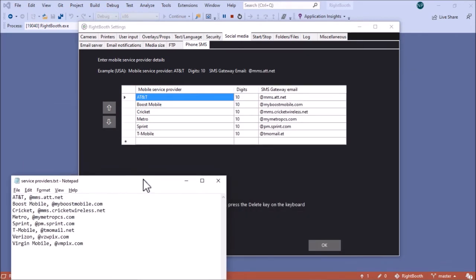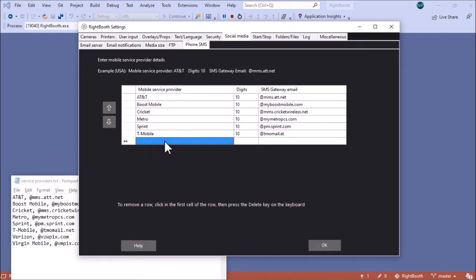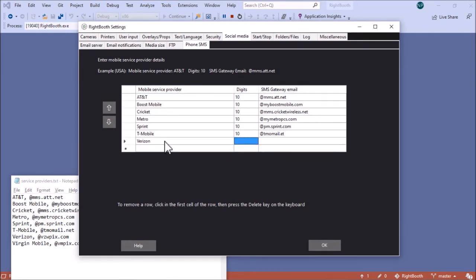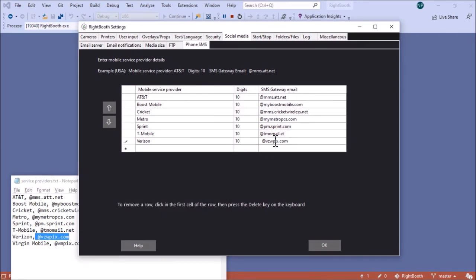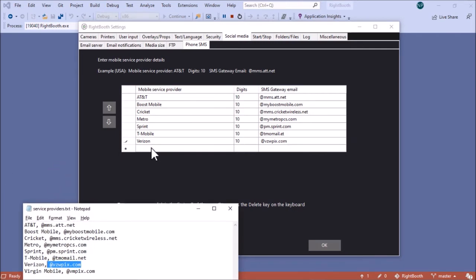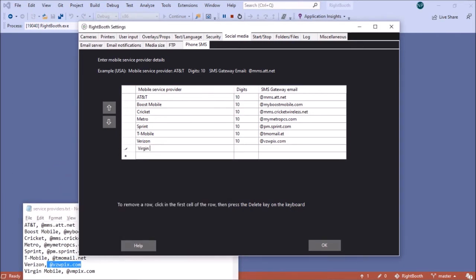So we have Verizon. Just click in here, start typing, tab 10, and then here we have this. I'll just paste it in with a Control V. And the last one I've got on this list is Virgin Mobile. Start typing. Again, it's 10 digits, and it's at vmpics.com. Now, what does all this mean?